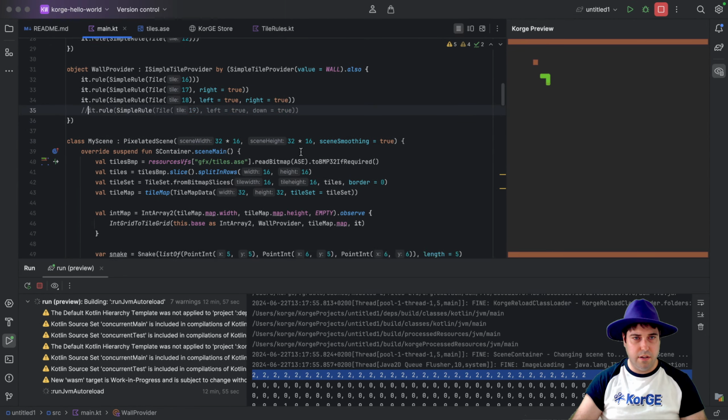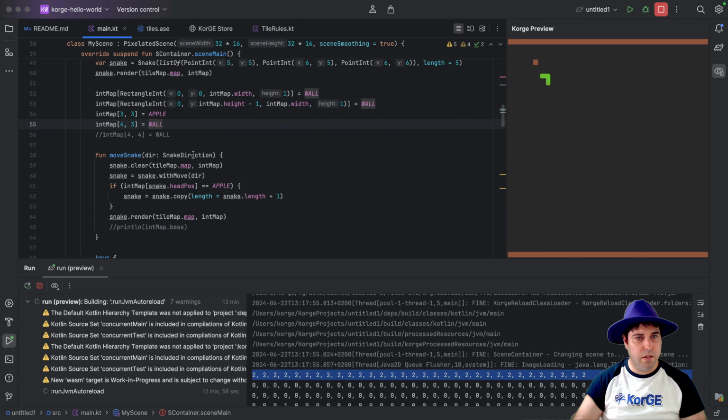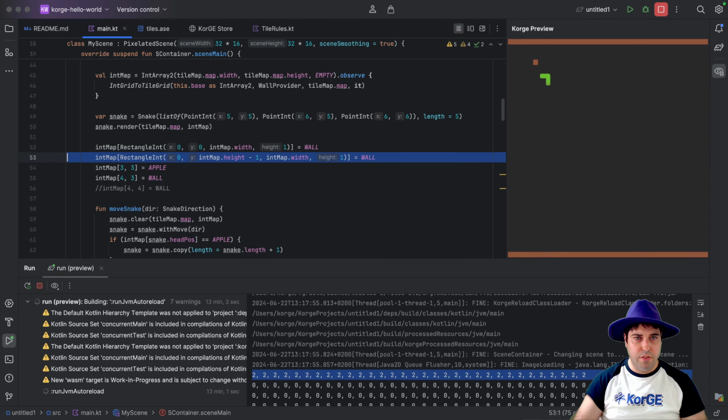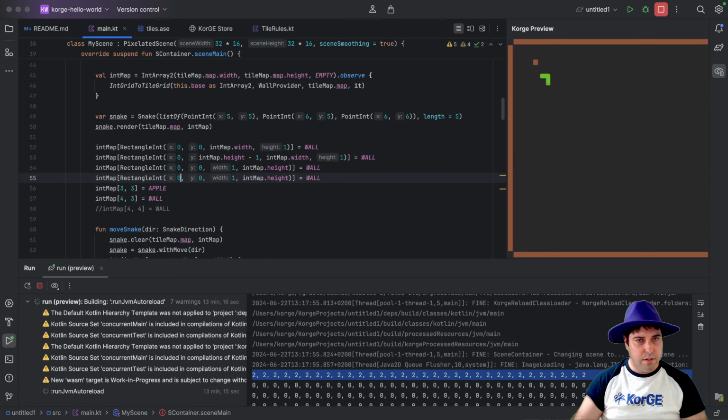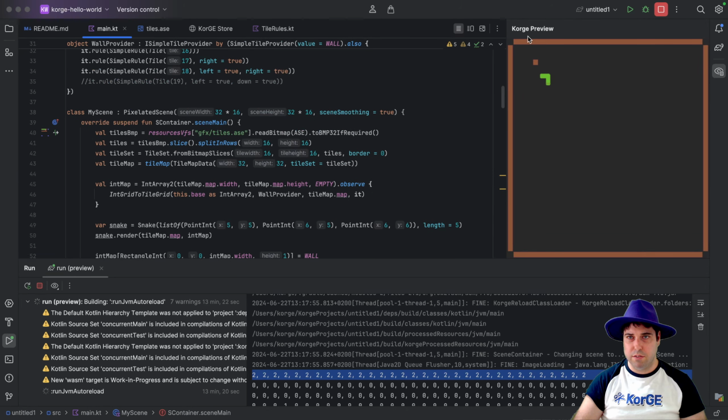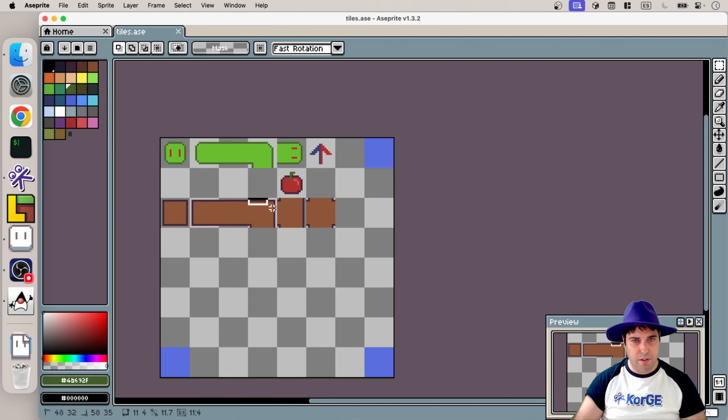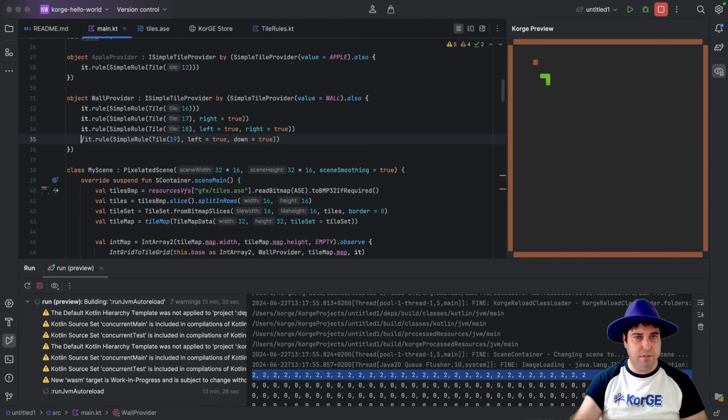Let's not include it, and let's add the walls of the left and the right. So the first wall should be 1 and int map 8. So this is the left wall, and now the int map with -1. So this is the right wall. As you can see, the corners are not being rendered because that's covered in this rule, the rule 19.